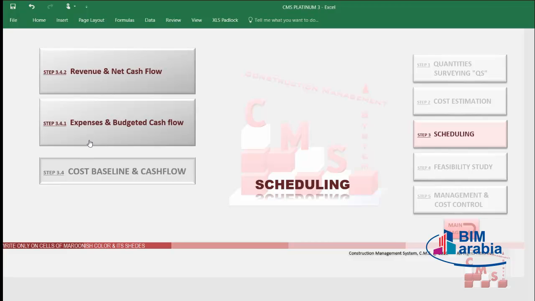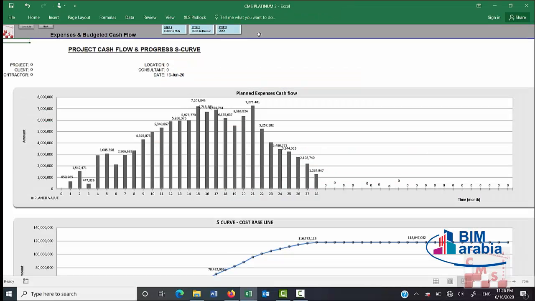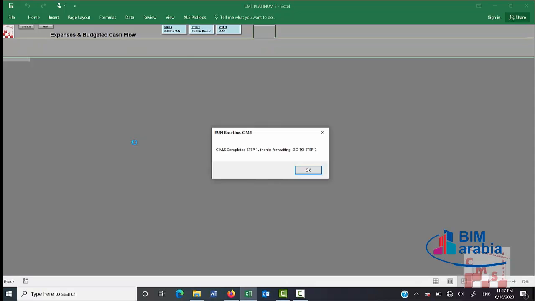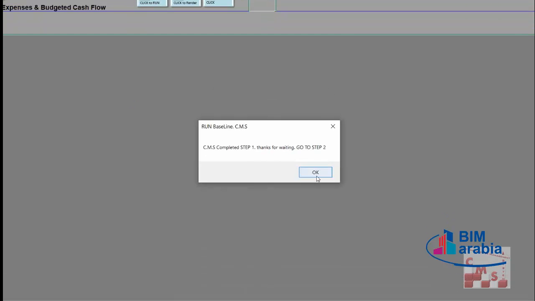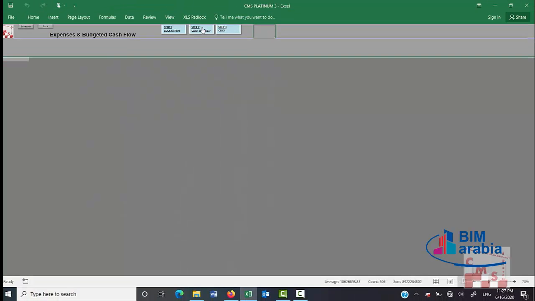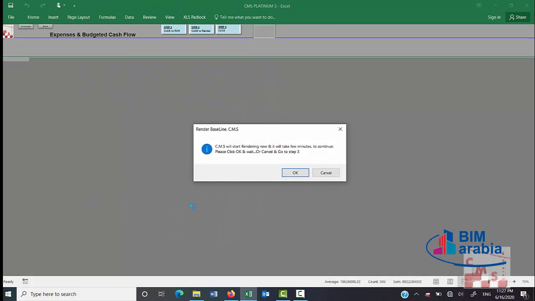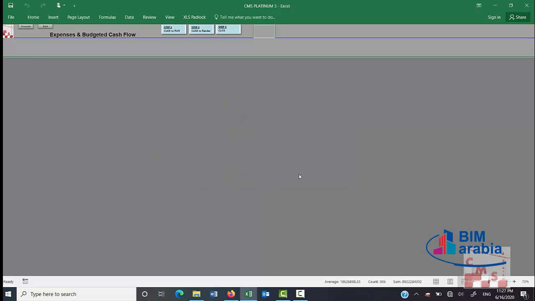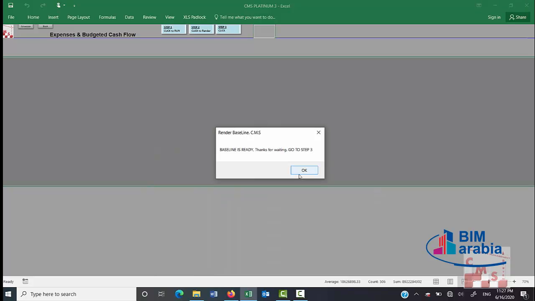We'll go for the first step, the expenses and budgeted cash flow. We will find CMS directed us to this page. We'll follow the steps. Step 1, click to run. CMS completed step 1. Go to step 2. Okay, that's step 2. CMS will start rendering now. Baseline is ready. Thanks for waiting. And go to step 3.